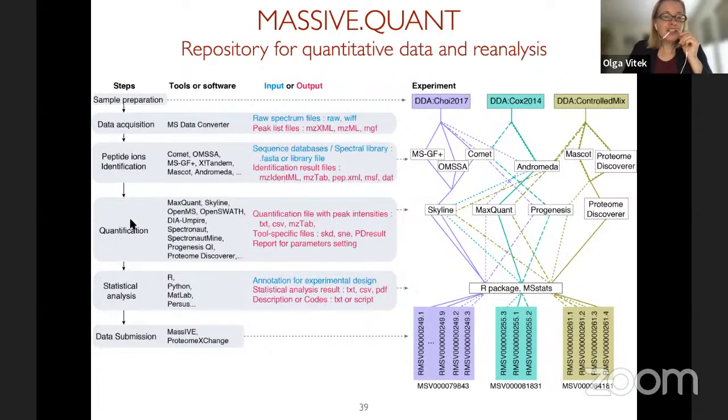So this is very briefly the structure of the repository. It has very general kind of bins. First is, okay, how the data were acquired, so the raw files, then the identification, so output of identification of spectra, quantification, how the peaks are found and quantified, and then statistical analysis. So you can use any of the tools. If you have executable code, you submit the data and the code so that it's entirely reproducible. If it's something that is point and click, such as a commercial tool, you submit the input and the output and the tool version.